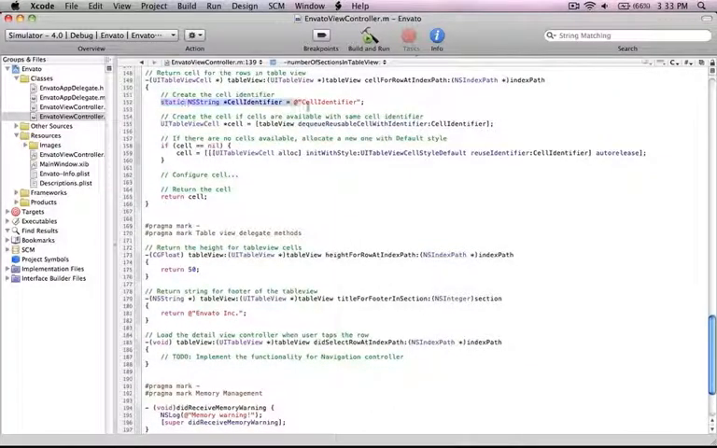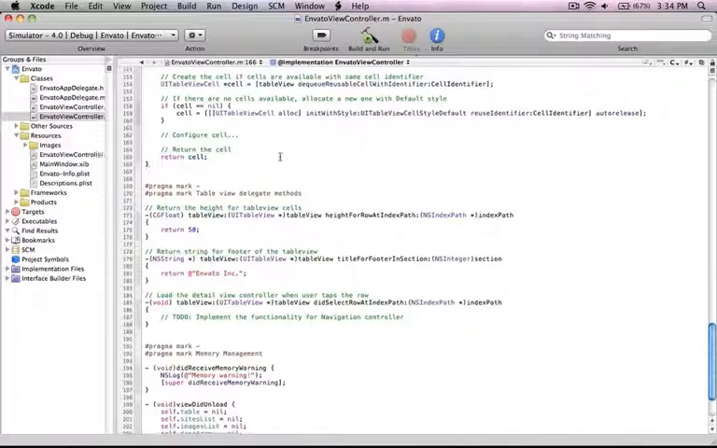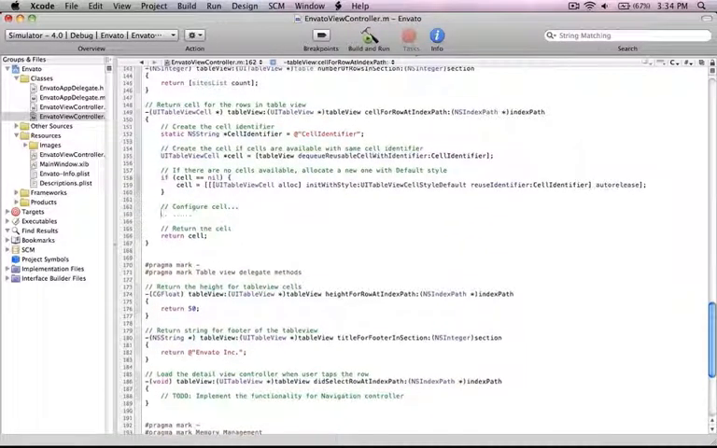We have a cell identifier, which is an NSString, and we use lazy loading. So whenever a cell is available which has scrolled off screen, we use the cell with the same identifier instead of allocating a new one, and if we don't have any more cells, we allocate a new one with the UITableViewCellStyleDefault, and we autorelease it. Now we need to configure the cell, which we're going to do in a while, and here's where we return our cell. Now let's quickly configure our cell.